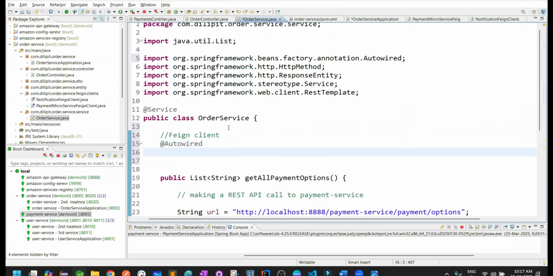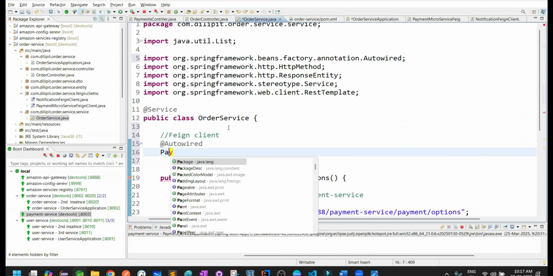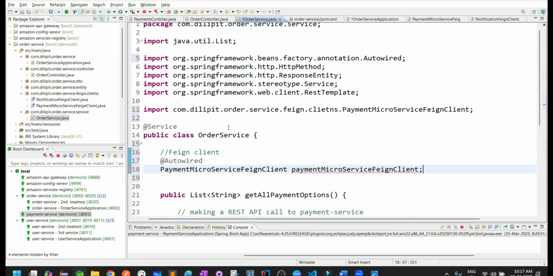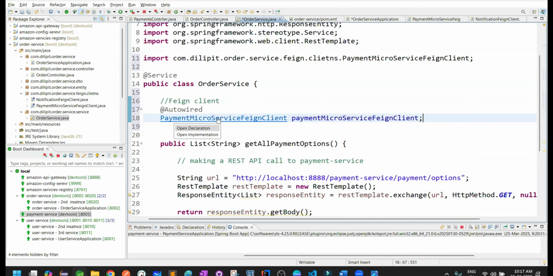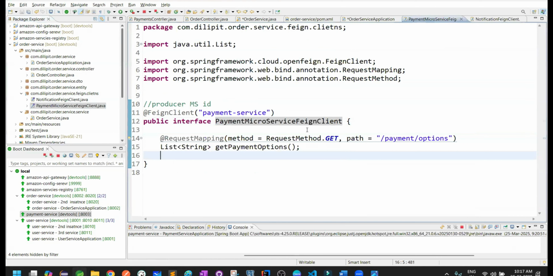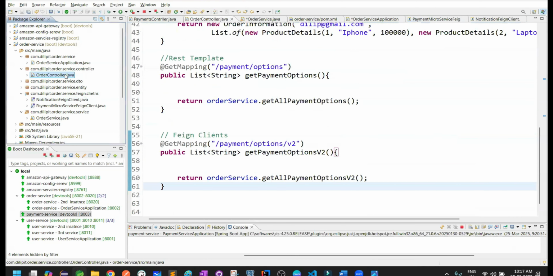So Feign client means you created an interface, right? Payment microservice Feign client. So this is the interface we created. And here we created a method. See, this time you are not depending on any URL format, something like that. You're not taking localhost 8888. No, you're not taking anything.